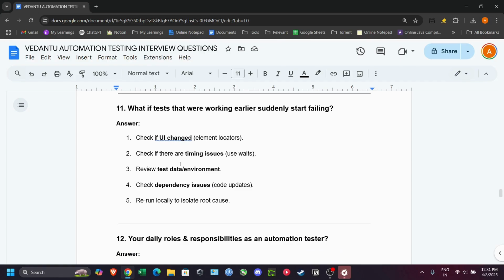Moving on to the 11th question, they asked, what if tests that were working earlier suddenly start failing? So this is also kind of a unique question and might come up in many interviews nowadays. So the answer goes like this.